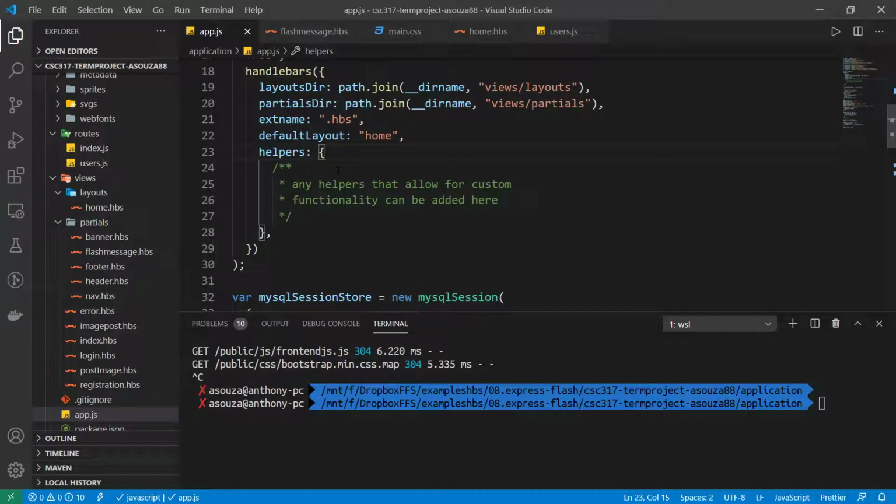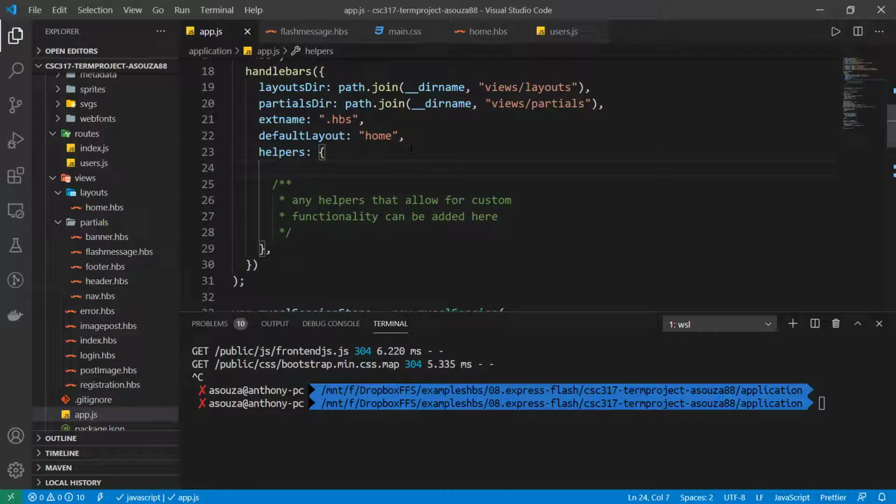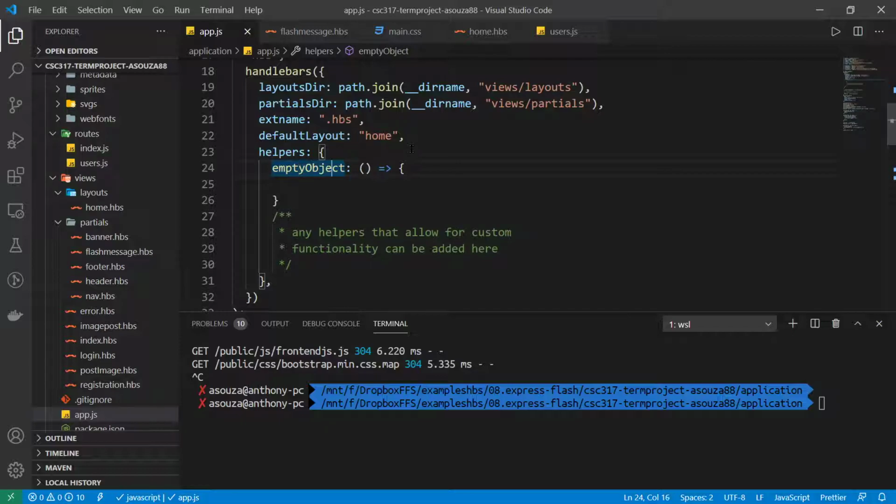And really they're just functions, right? So what we're going to do is write emptyObject, a colon, and then its value, which is going to be just a function. Basically, it's going to be a fat arrow function. And here is a parameter, which is the value passed in from the template. So basically, I'm going to pass in the messages object to see if it's empty.